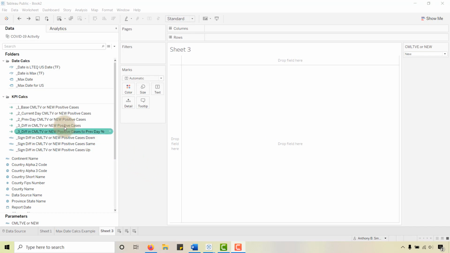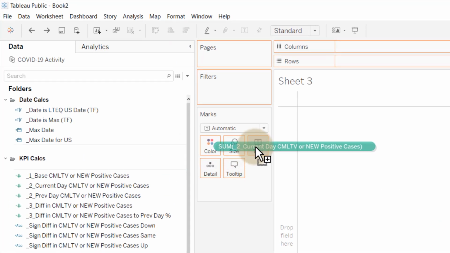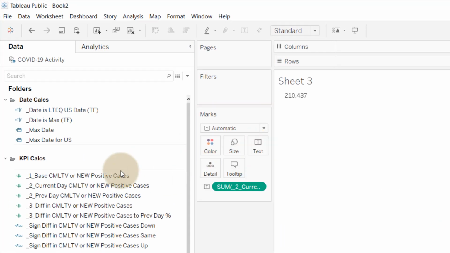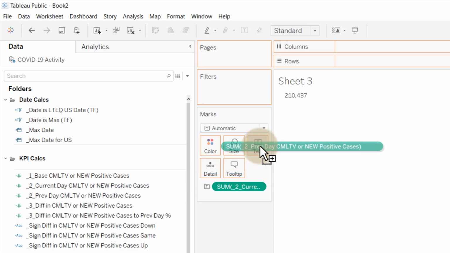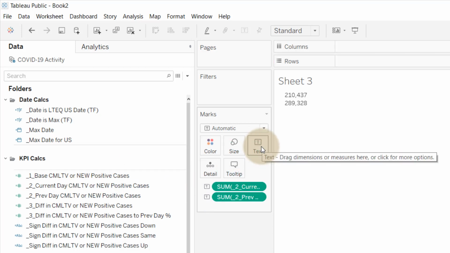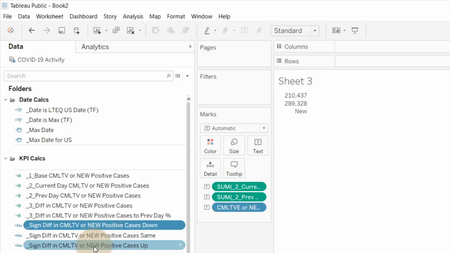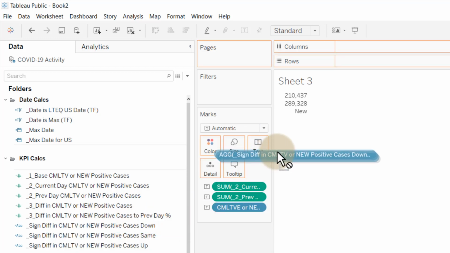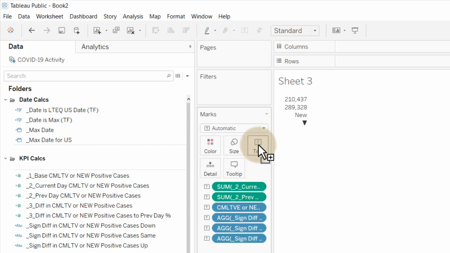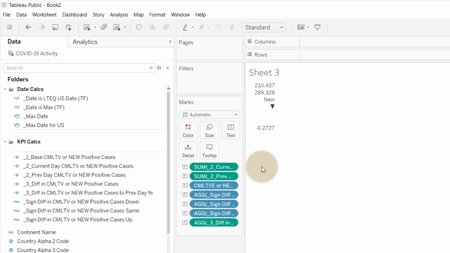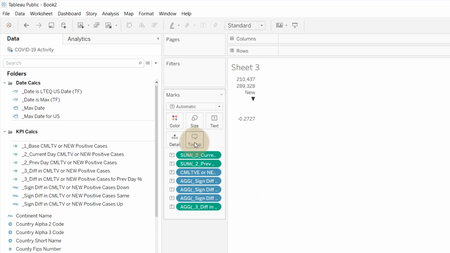Let's start putting stuff on the worksheet here, right? So let's drag our current day onto text. That shows up. Let's drag our previous day onto text as well. Let's take our parameter, throw that on the text, and let's drag our 3 signs. So we're just going to hold down Control, drag all these, and throw these on the text. And then our difference in percentage versus previous day, we're going to throw that on the text. So now everything's here. We just need to format.